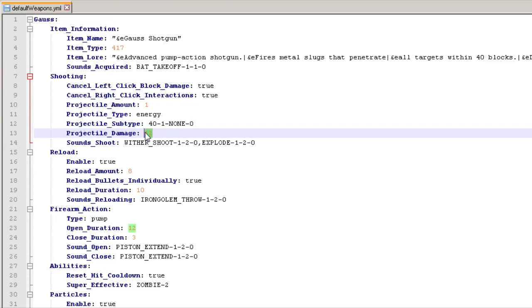Each person has 10 hearts. Each heart is worth 2. So each single integer is worth half a heart. So this is actually 6 hearts, a little bit over half the life. So pretty much 2 shots and they're dead.